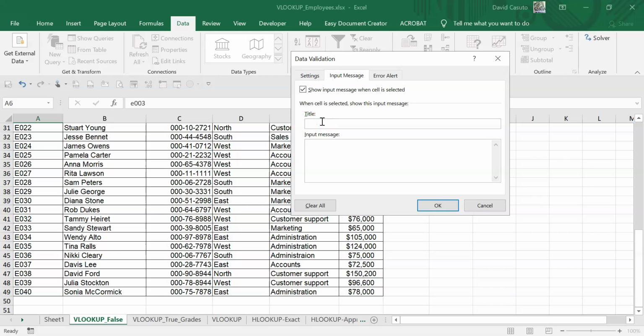The next thing I'm going to do here is put in a little title. Totally optional, you don't have to do this, but I'm going to say, choose from drop-down menu, and then I can put in a message, please. Okay, and then my error, you will see when somebody doesn't do it right, I can put in a little note here: please only select items from drop-down menu.